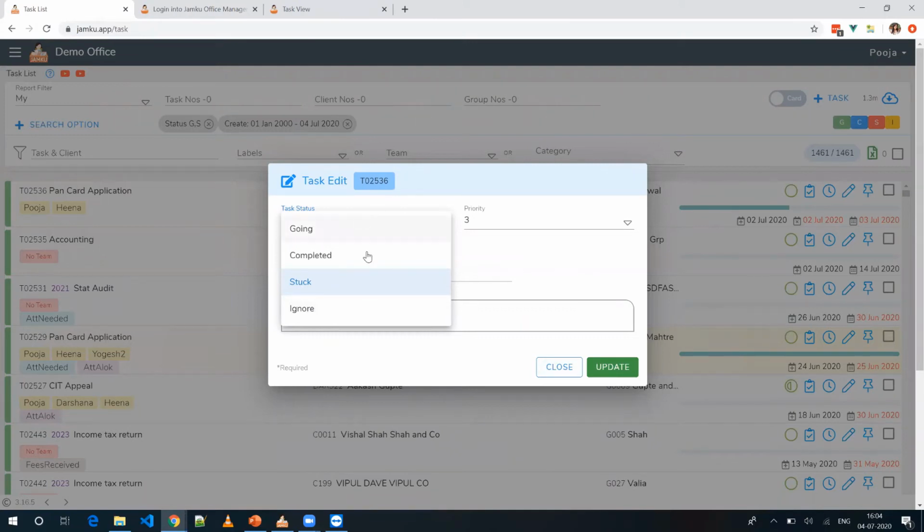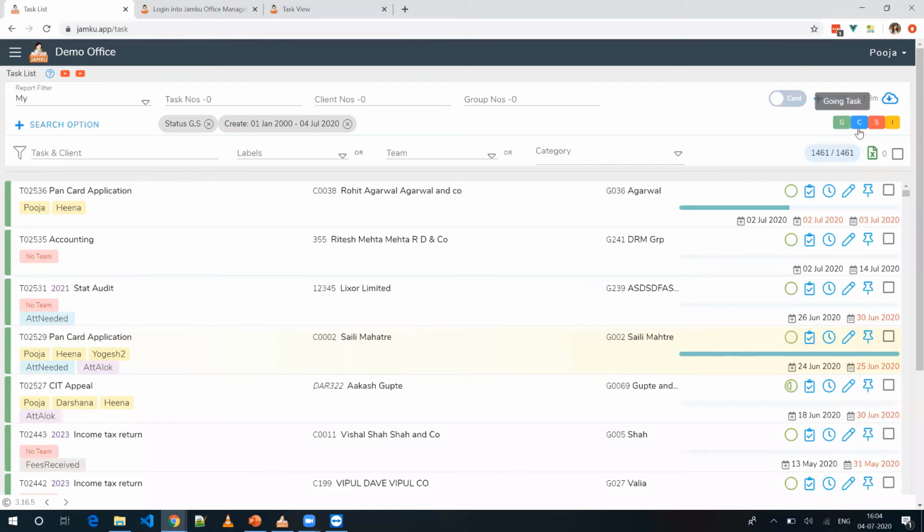So these 4 status options will be there for every task, and there are also 4 color codes. For each status option, we have a different color code: green for going, blue for completed, and so on. This is followed throughout the software. Against the task also, on the leftmost corner, you will find these color options. Like, the first task has a green color on the leftmost corner, a vertical bar you will see over here. So this also indicates that the work on this task is going on.